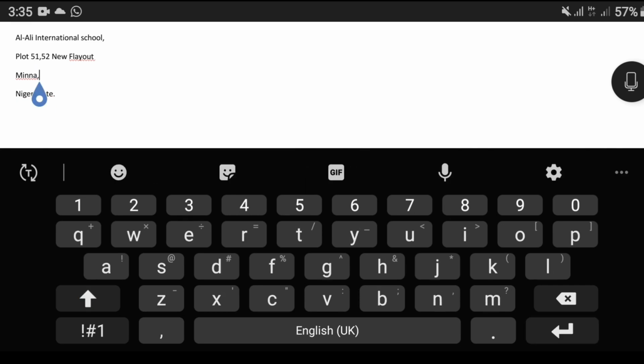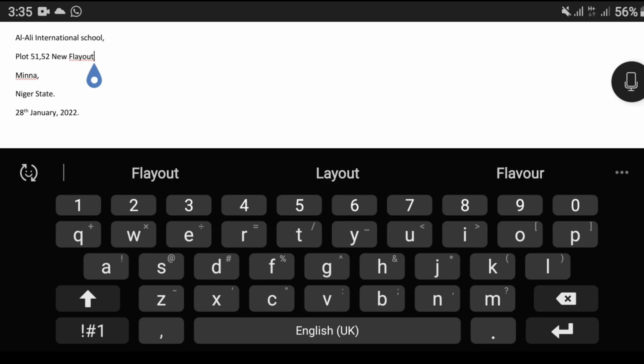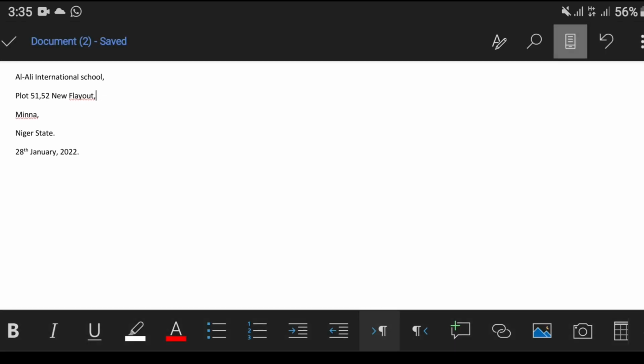Yes. Then we've got today's date. Take for instance, today is 28th of January 2022. A full stop there, isn't it? Now after this you put a comma, right? Good. So now we're done with typing.